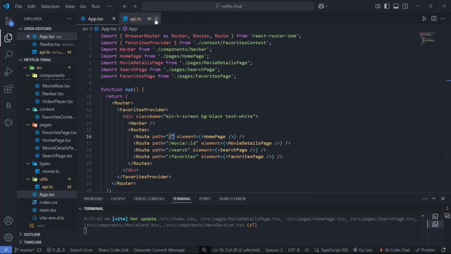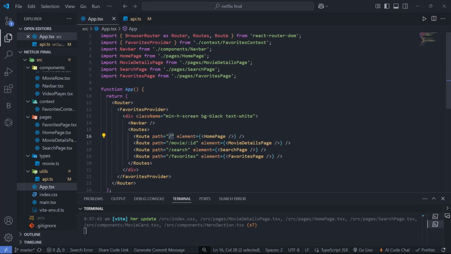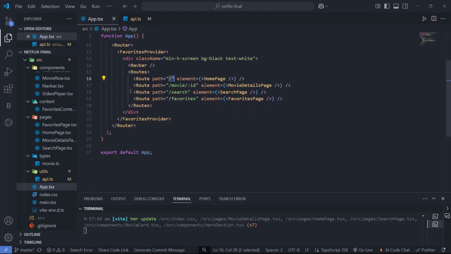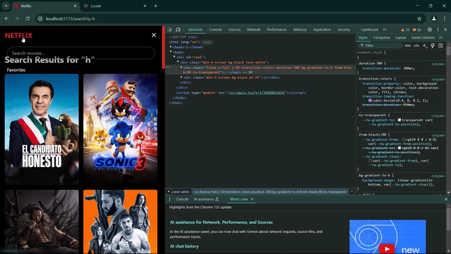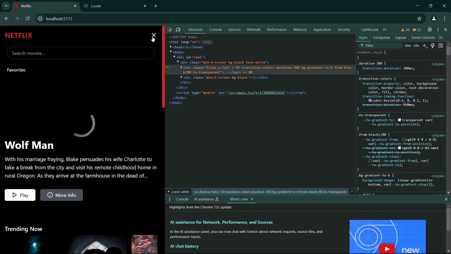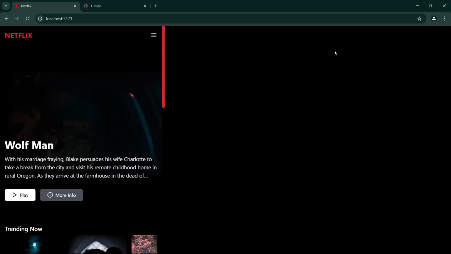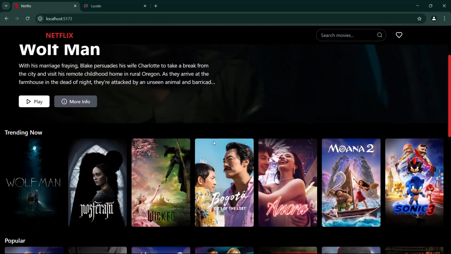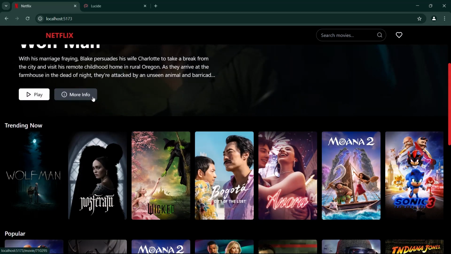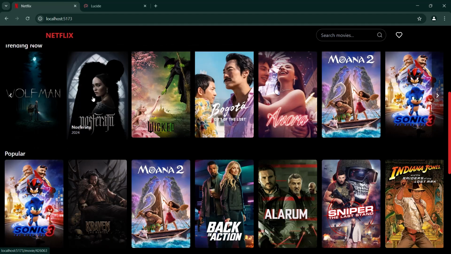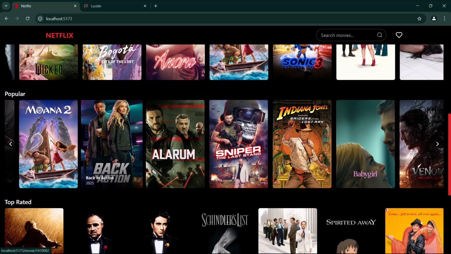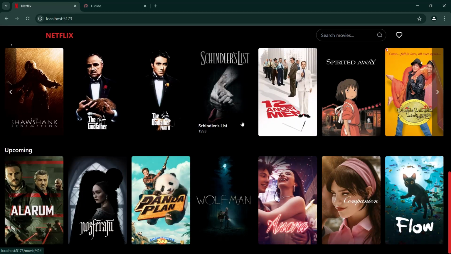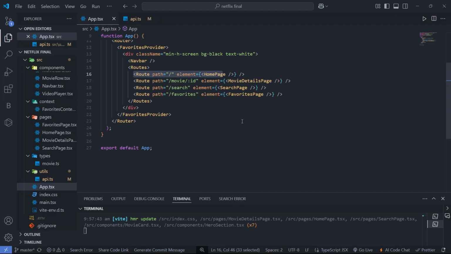And after that, in our app, after the navbar we have a home page, right? Let's go to the home. In the home page, we have a video playing in the background, and we have some text and buttons. Then we have trending now and popular cards, and we have a scrolling effect, right? And all these movie cards, right? So let's see our home page.